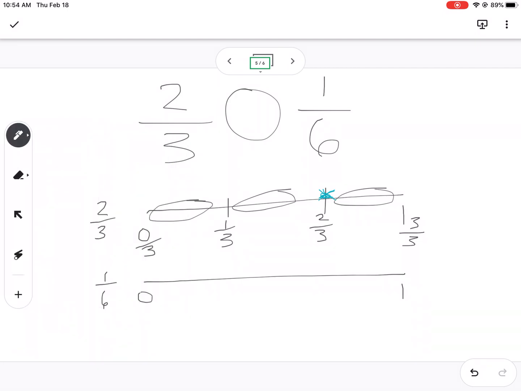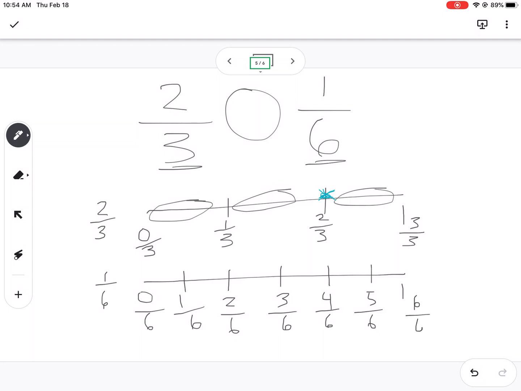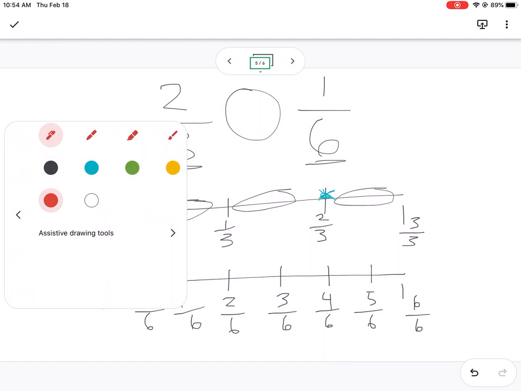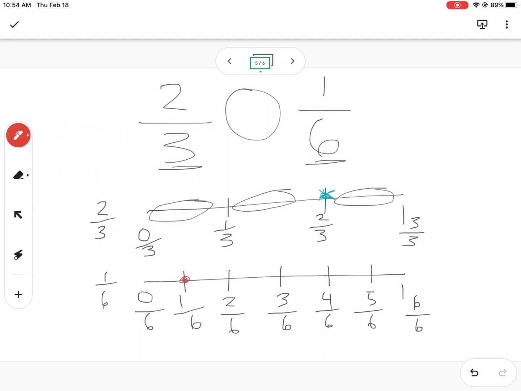So for 6, since thirds and 6 are friends, I'm actually going to make the thirds again, and then take each piece and cut that in half. So let me just make sure: 0/6, 1/6, 2/6, 3/6, 4/6, 5/6, and 6/6 is a whole. And I need to plot 1/6, which is right over here.